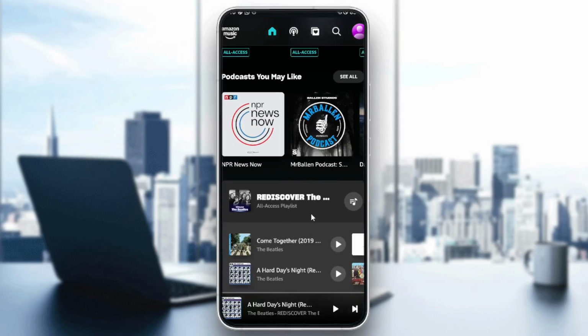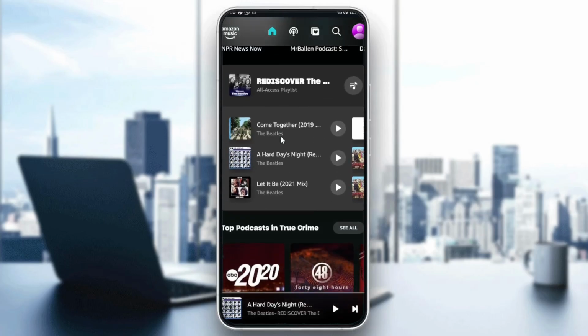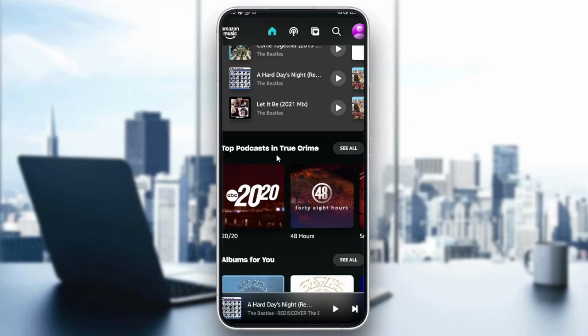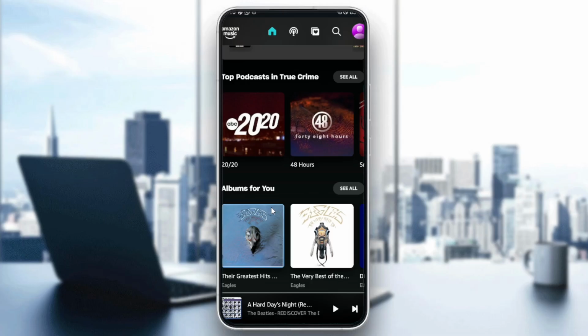Let's get started. So we have the first option, casting from the Amazon Music app itself. I'm talking about the app on Android or even iOS. Just make sure your phone and your Echo device are connected to the same Wi-Fi network. We're going to go all the way and open our Amazon Music app for you. Even though I'm using the website for now, you should be able to access your app.